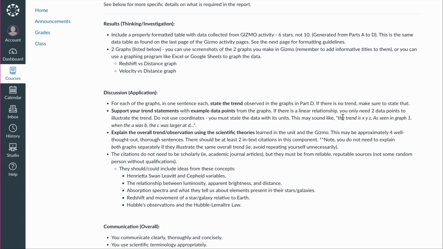So that might sound like: the trend is this, that's your trend statement. And then you say, for example, as seen in graph 1, when the value A was B, then the value C was larger at this value. So again, a clear, direct statement. You don't need to make it flowery. It's a clear statement of what the trend is and how data would illustrate your trend.